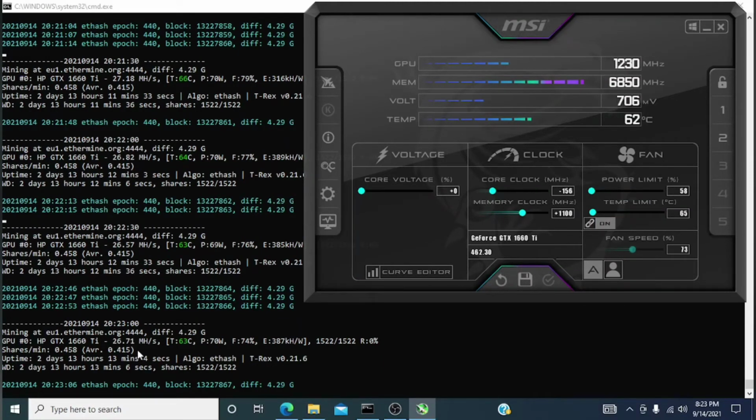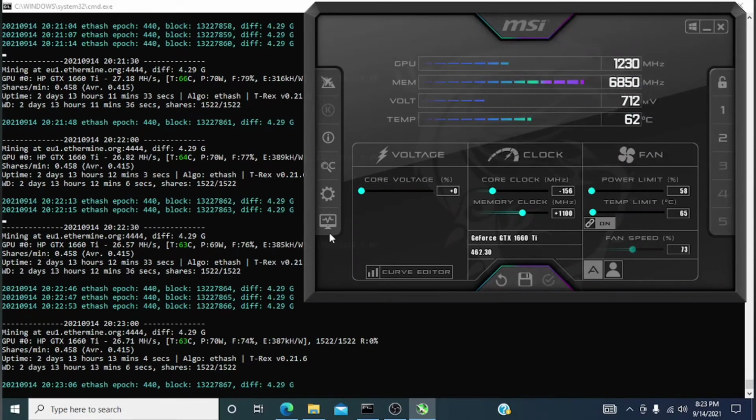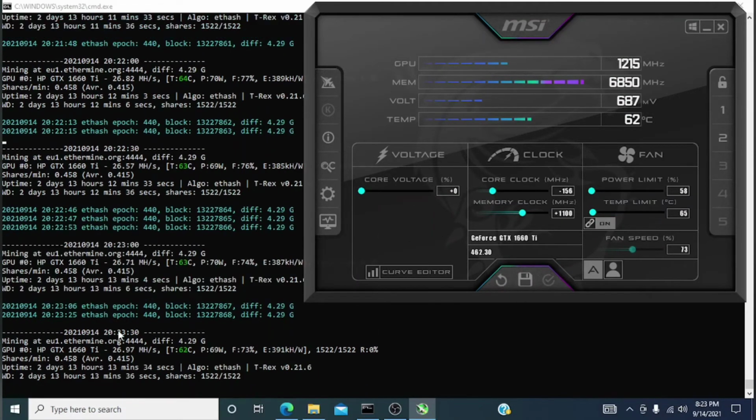See, even I see this and I'm like, oh, I'm tempted. I know that I need to go up more. Let me go up a little bit more, but I think I found my sweet spot around like 356 or something like that. 26.71, 26.97.